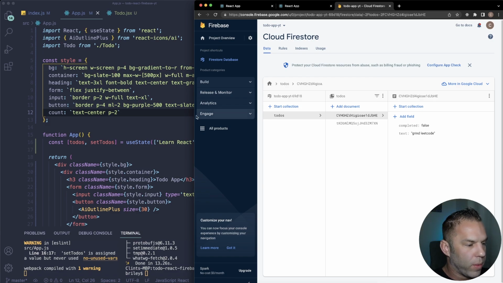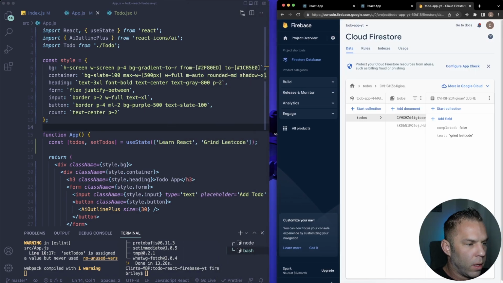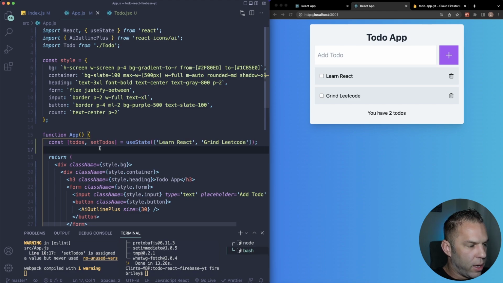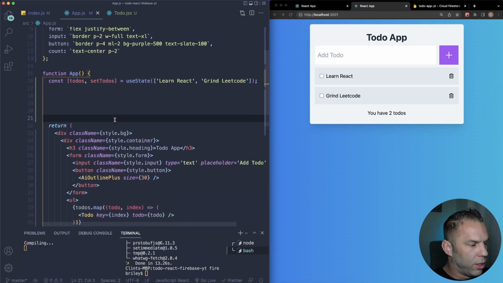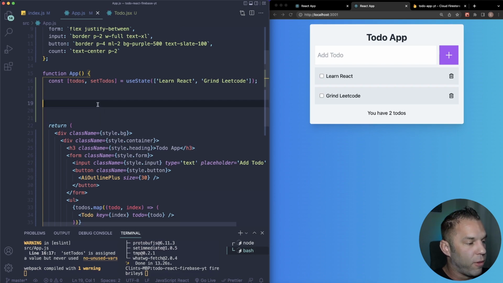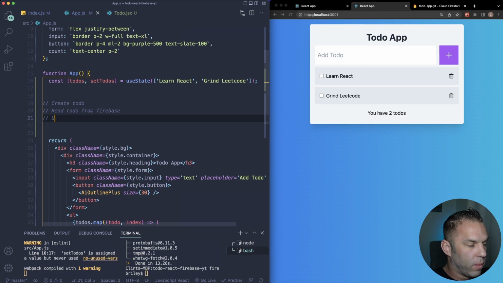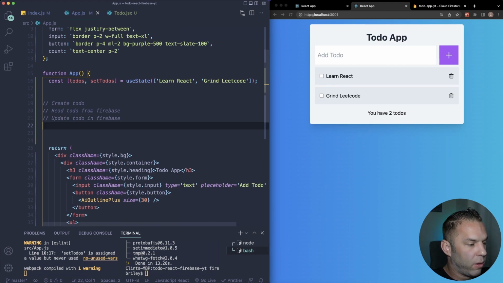Now let's go into our app and shrink this down a bit. Right now we have everything hard coded. Just above the return, but below our state, we're going to have a few different things. We're going to create our CRUD functionality here: create todo, then read todo from Firebase, update todo in Firebase, and then delete todo. This is our to-do list within our to-do application.